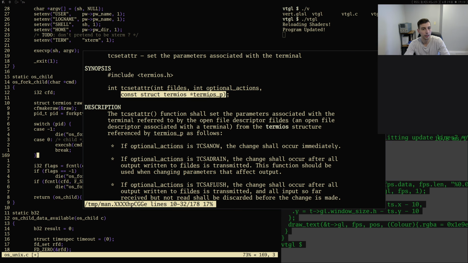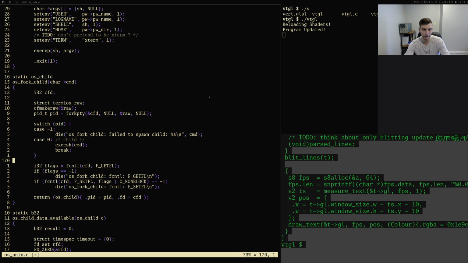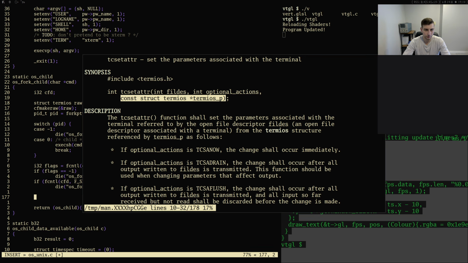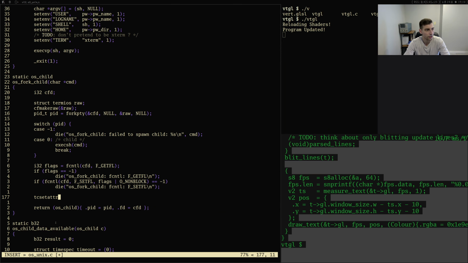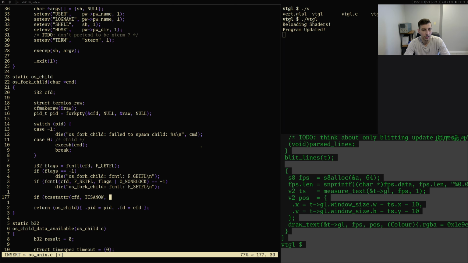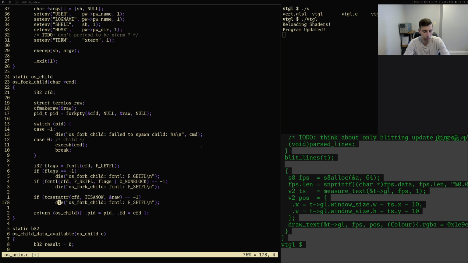So we wanna make it raw. We'll try this. It might work, it might not work. I'm not 100% confident it's gonna work. But anyways, we'll do that after here. We'll go ahead and try this. And also, I guess we can also try this as well. Child file descriptor, set now, and we'll pass in the raw. That equals -1. We'll try this.